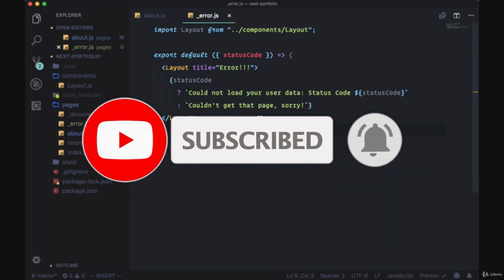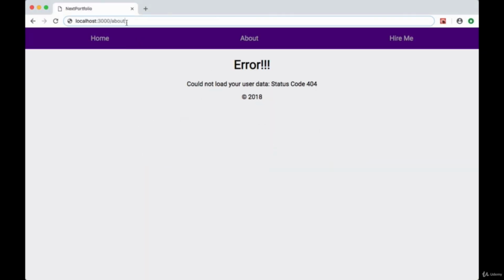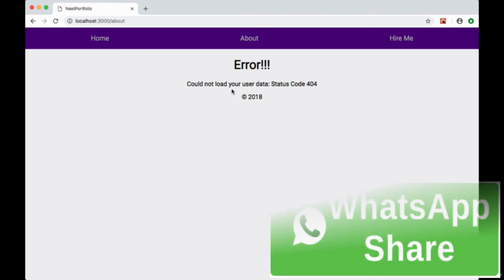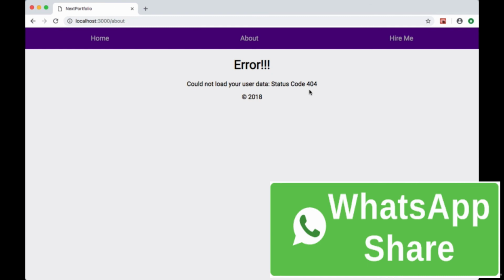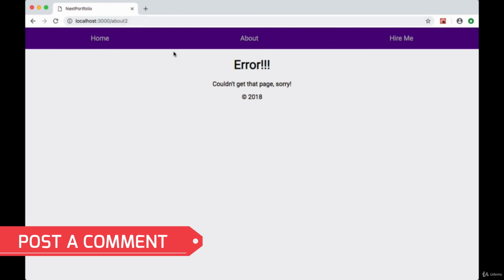So we'll save that. And here in about, since we have an invalid URL that we're fetching, an invalid endpoint, we get the message, could not load your user data, status code 404, but if we try to access an invalid page, we get the message, couldn't get that page, sorry.